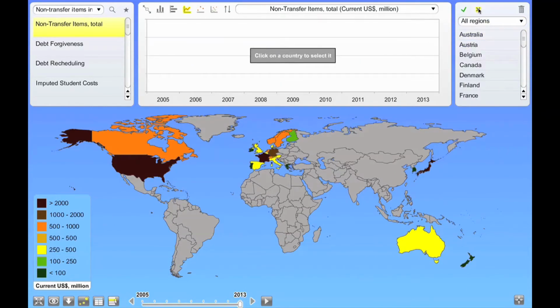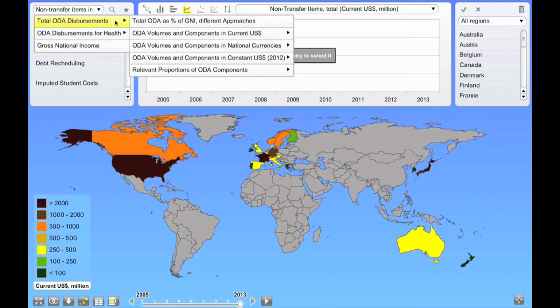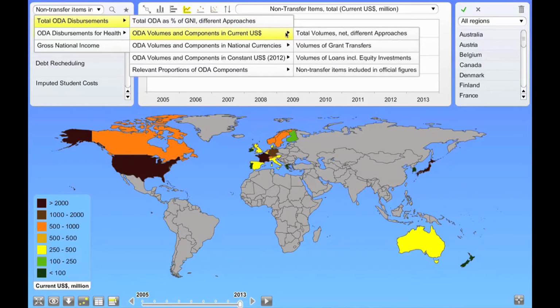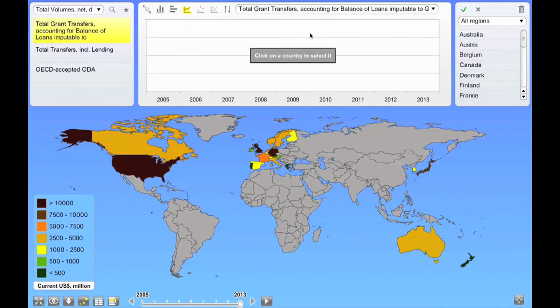Today we're going to look at ODA volume in US dollars. Click the drop-down within the top left section of the menu and select Total ODA Disbursements, followed by ODA volumes and components in current US dollars, and then finally total volumes net different approaches. This will have applied the data onto the map and displayed the corresponding graph into the middle box.